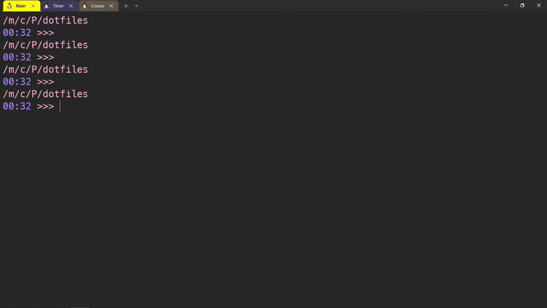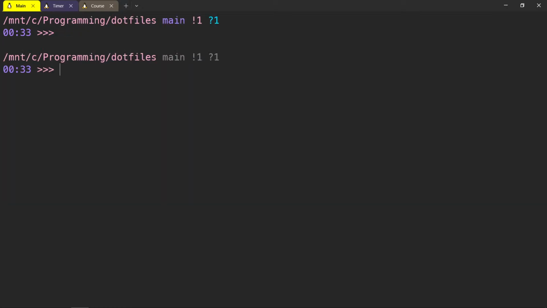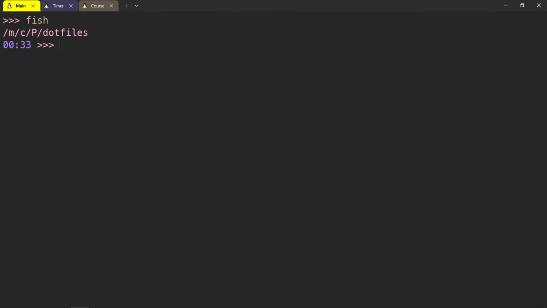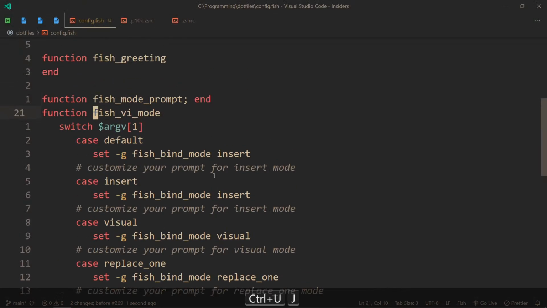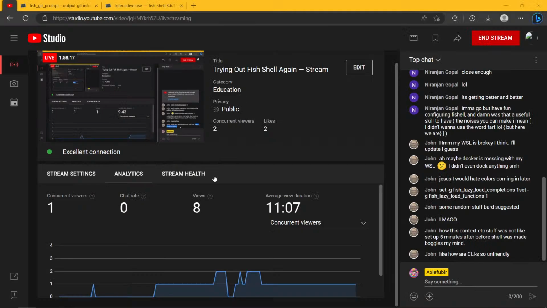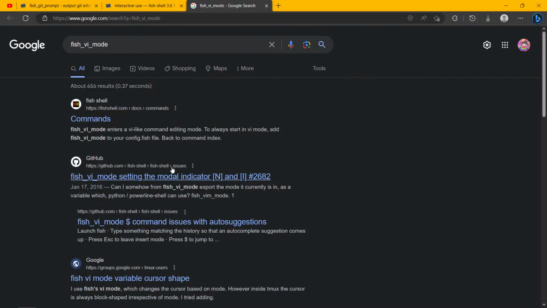Still, it's pretty visibly repainting the thing. When on Z shell. Okay, no, I'm just freaking out. Not the case. It's the same thing on Z shell. So, fish vi mode. Let's Google this. Fish vi mode.